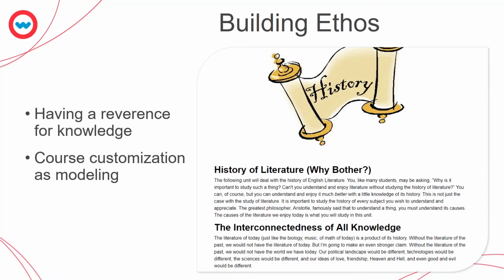Lastly, I think you build ethos just in the process of customization. So the struggle, I think, is convincing the students to have a reverence for knowledge and skills, that these things are the key to a happy, successful, flourishing life, not just a job, but life. And you may not convince students that is so, but through course customization, the students will at least see that you think that is so. And I think a lot of respect comes our way when we do that.